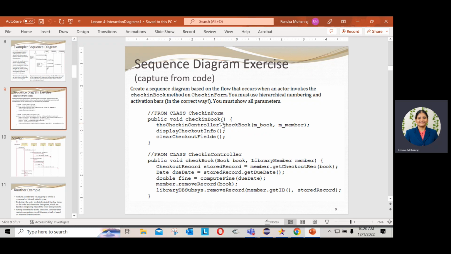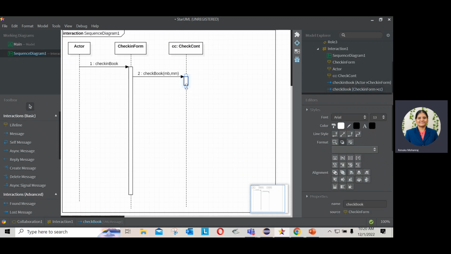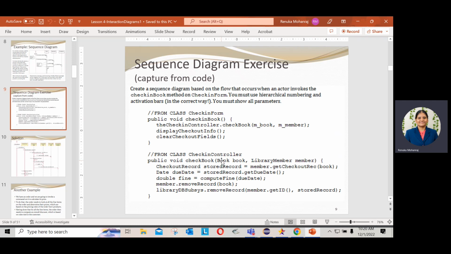Okay. So now what happened? Automatically your control will come to check-in controller. So this is another method, right? So what I need is another activation bar. You can extend this bar, however long we use, and then you can reduce it accordingly. Okay. So from the check-in book controller, what is my next line inside this code? From the library member, I am going to interact with the message get checkout record. So inside check-in controller to member, that was the message call, right? From controller to the library member.